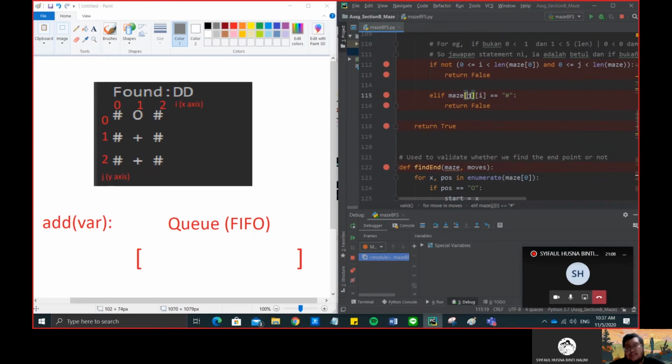This one is what I explained before. We use this j and i to get to the index position, to know the value at the index position. So for this, if the value is a hashtag, which means wall, it's an invalid path, we return false. We cannot use it. If not, it returns true.